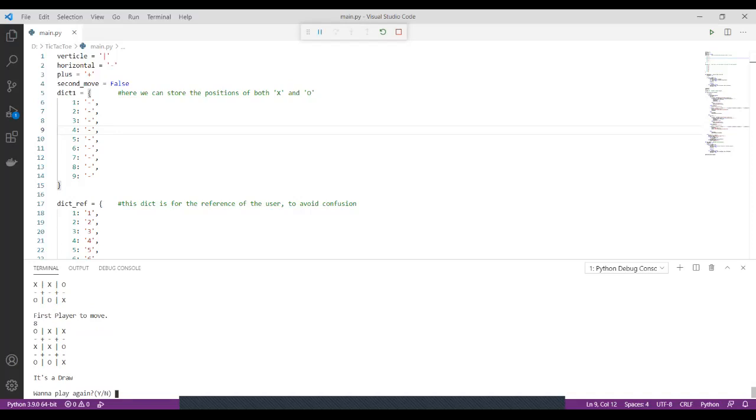Let us suppose we don't want to continue. So we press N, and yes, it displays the message game over and we come out of that game.